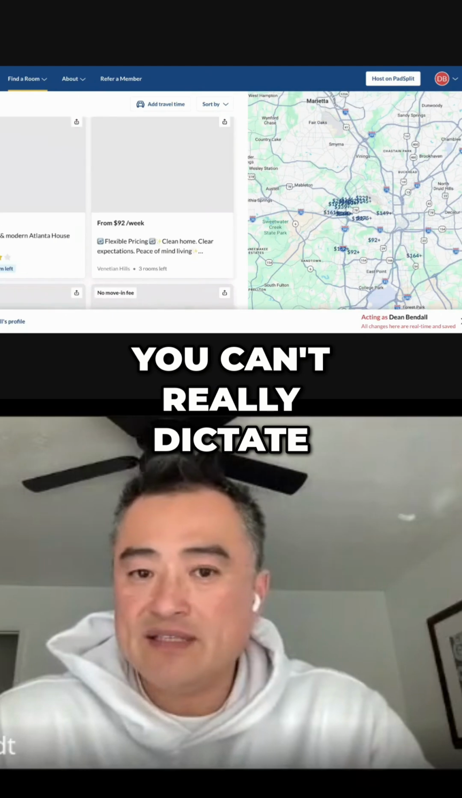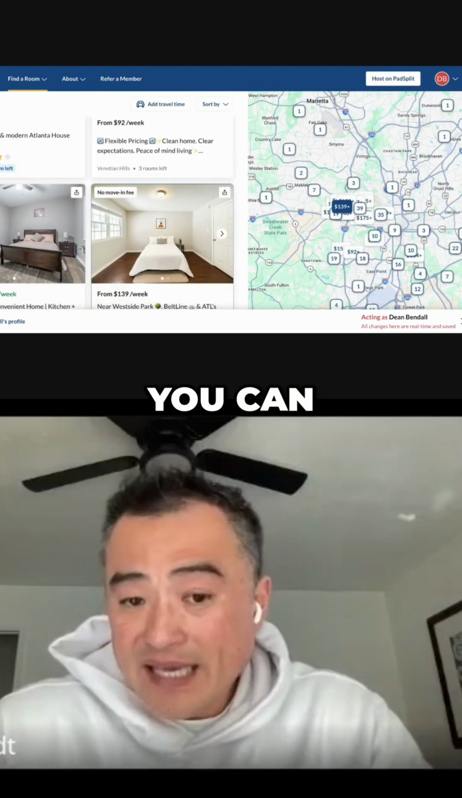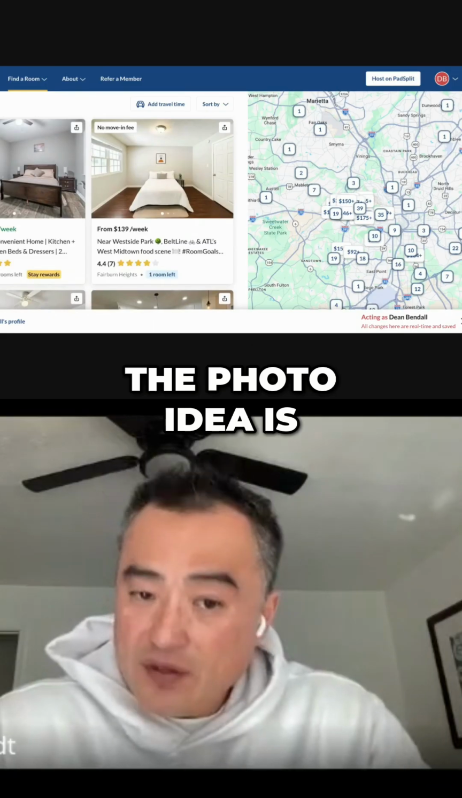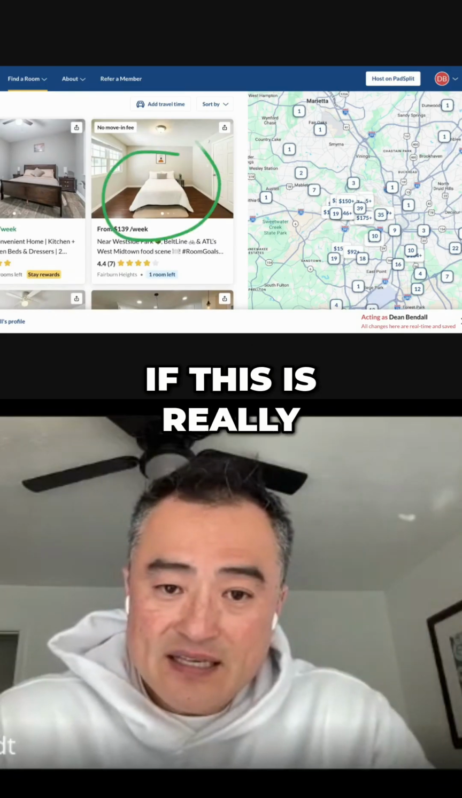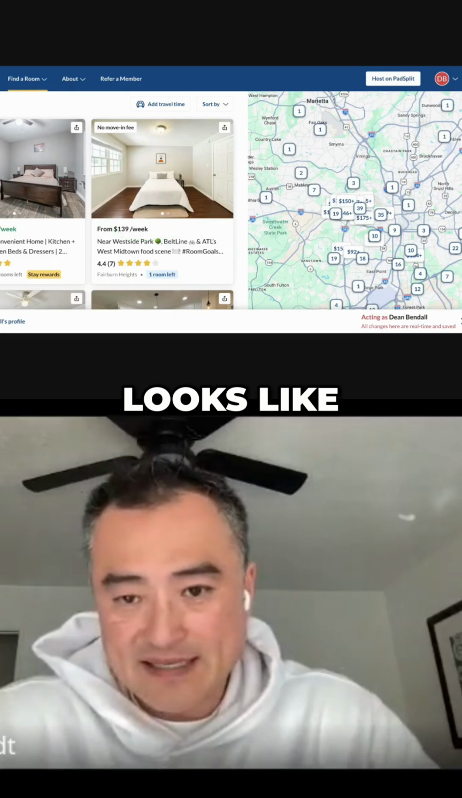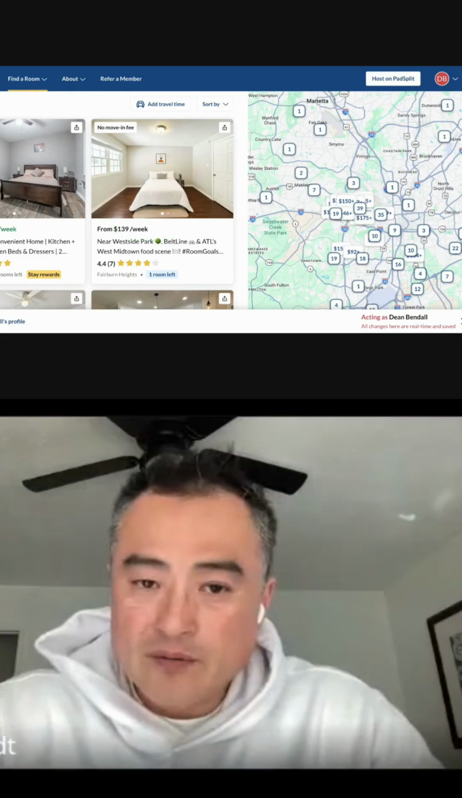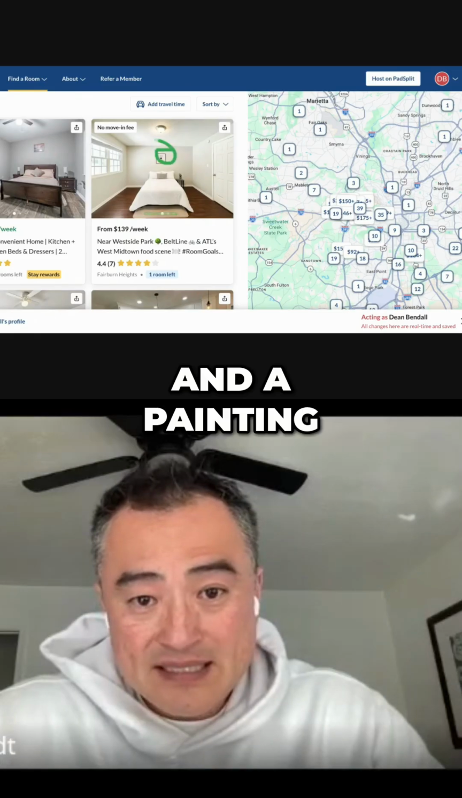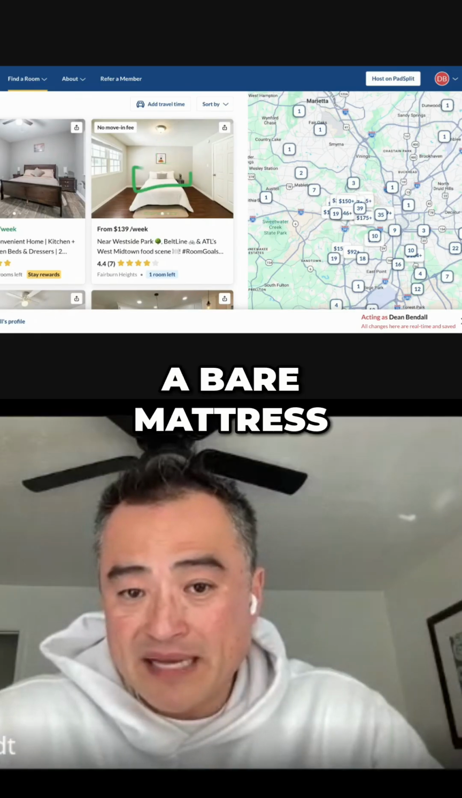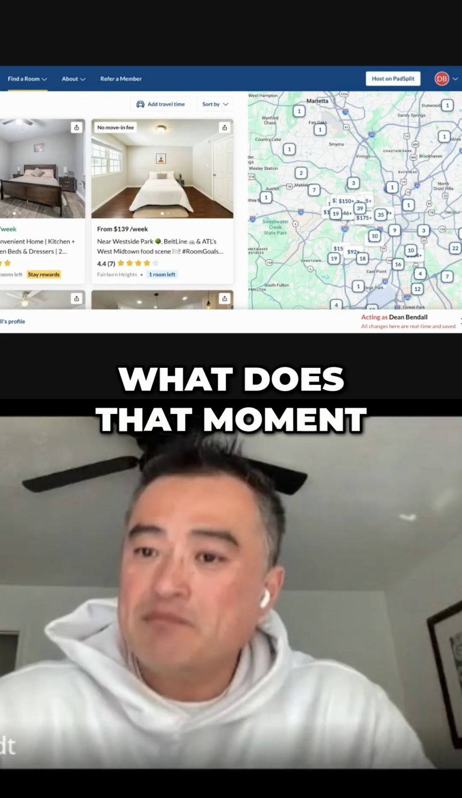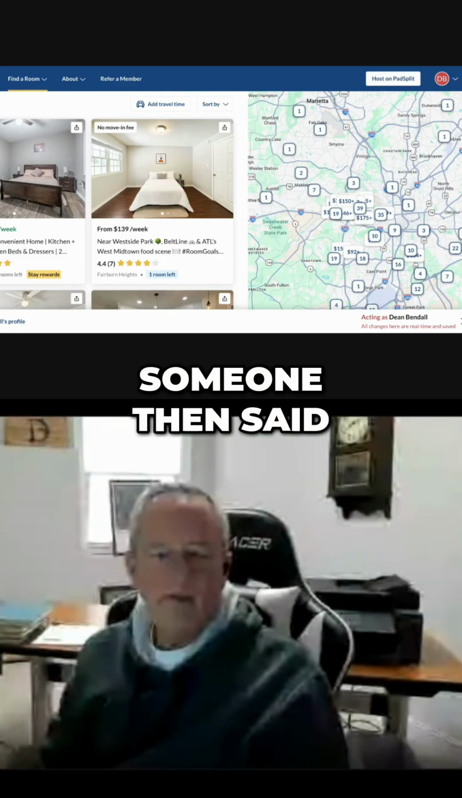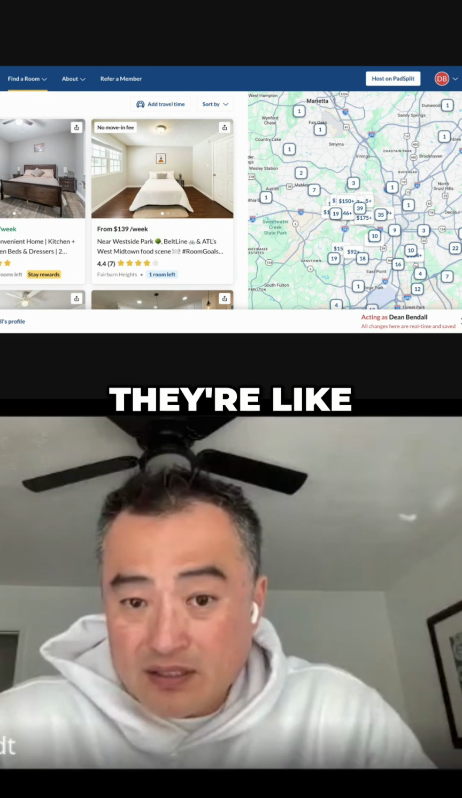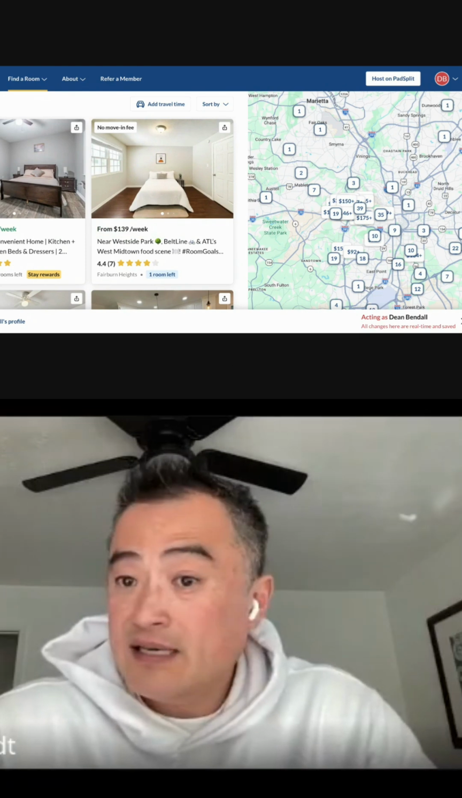Your location, you can't really dictate, but your photos, you can. The problem we have with our marketplace with the photo idea is if this is really not what the room looks like, and I open the door, am I really going to get a rug and a painting? Or am I getting a bare mattress? What does that moment of truth look like? So when someone says, hey, I want this room near West Side Park, and then they open the door, they're like, that is not what the room looks like, right?